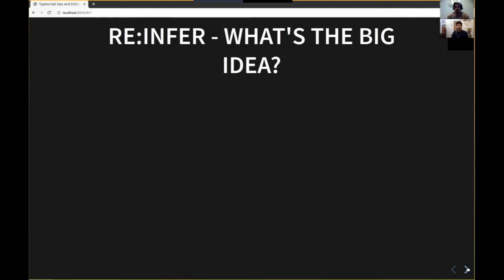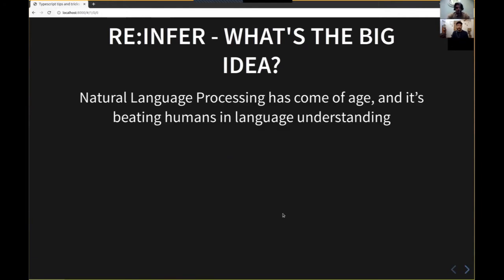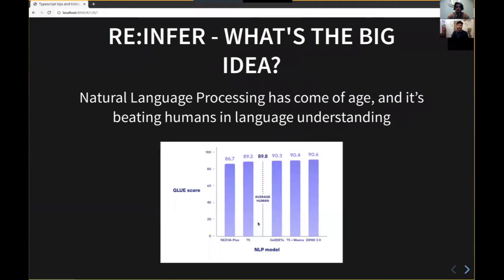What's the big idea? This is a quote from somebody who's an expert in machine learning, who says natural language processing has come of age and it's beating humans in language understanding. What they mean by that is that this GLUE score, which is a generalized language understanding evaluation score, is basically a bunch of tasks which are not the sort of thing you'd expect a computer to do well at, designed to measure understanding of language, and the very latest natural language processing models are actually beating the average human being these days.